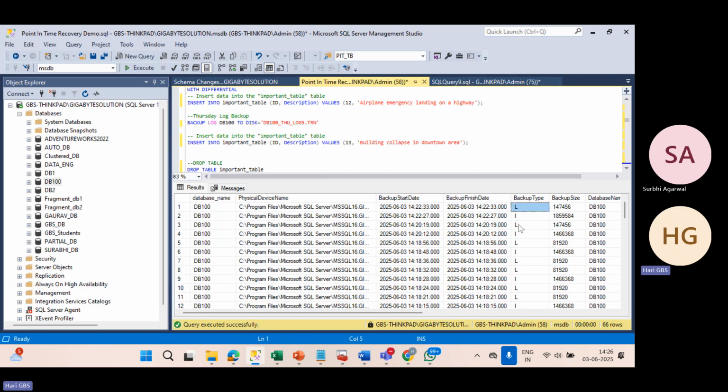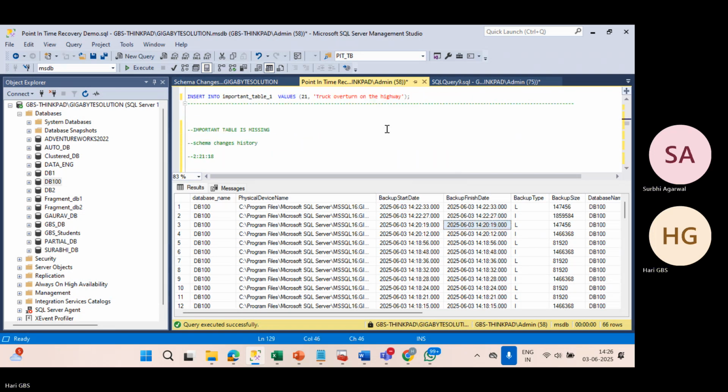Fine. So we will do one thing. What we can do is, this is the time. So between this point, it was deleted, right? See this, 2:21. So after 2:20, it was deleted. Before 2:22, it was deleted. Okay. Now what I will do is from this point. So this is differential backup, right? We can do point in time recovery only with log backups, not differential backup. So I am ignoring this differential backup.